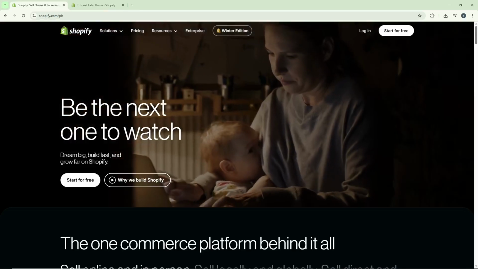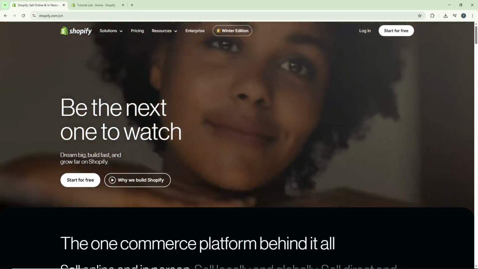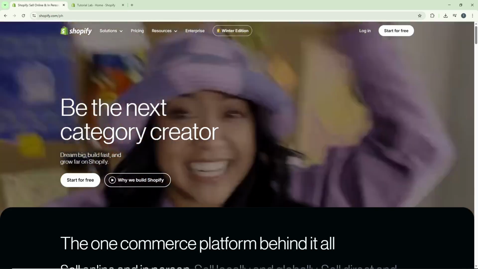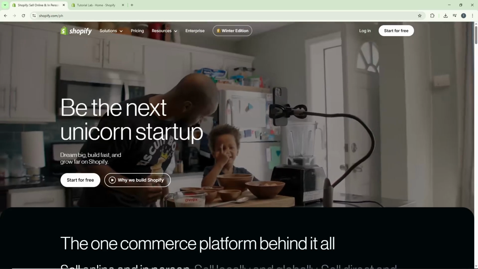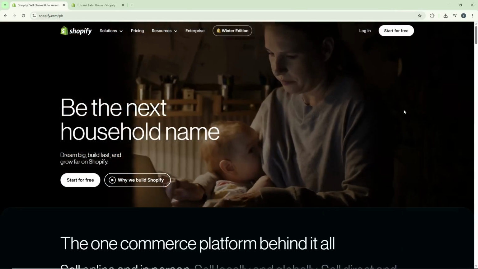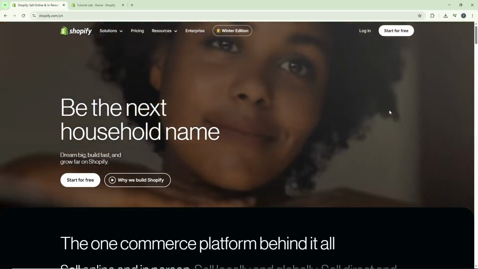Welcome back, everybody. Today, I'm going to teach you how to customize a product page in Shopify. This is essential for creating a unique shopping experience that reflects your brand and helps convert visitors into customers. Let's dive right in. First, open your browser and navigate to shopify.com.